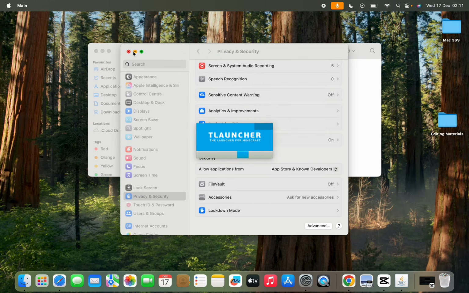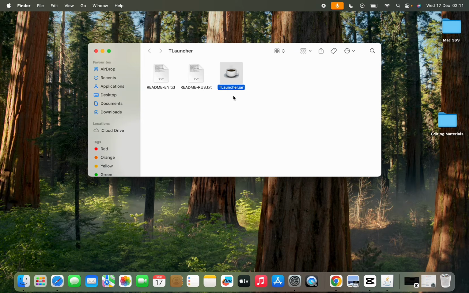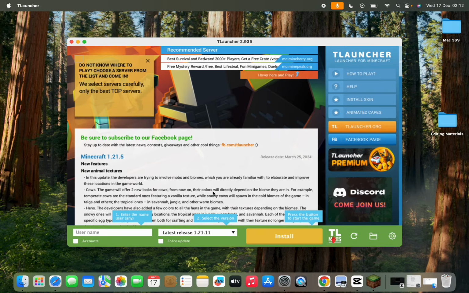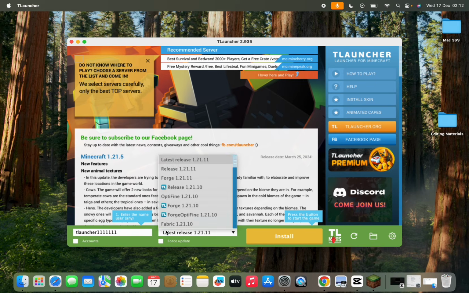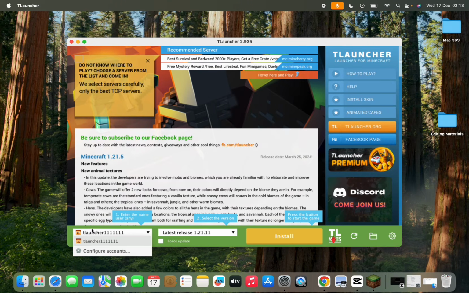Now it should open. If not, then go to the tlauncher.jar file once again and double click on it to open it. Click on OK. From here, enter up your username over here. Select the latest version. Click on accounts. Select the available accounts. You will see your username will be shown over here and click on install.